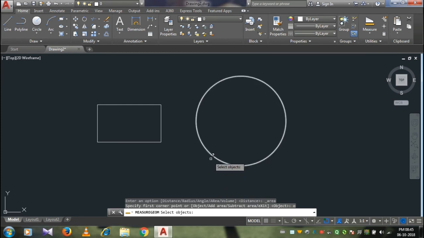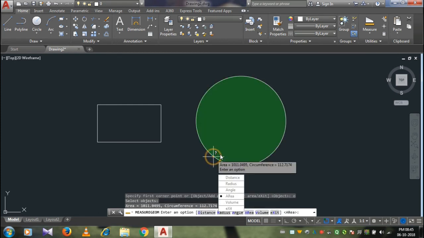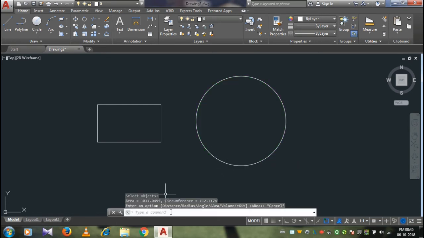I will be selecting this circle. See here, guys, I will select this circle and the area is shown as 1011.0495. Note it down, guys, for reference. Okay, now you want to convert that square meters to square feet.